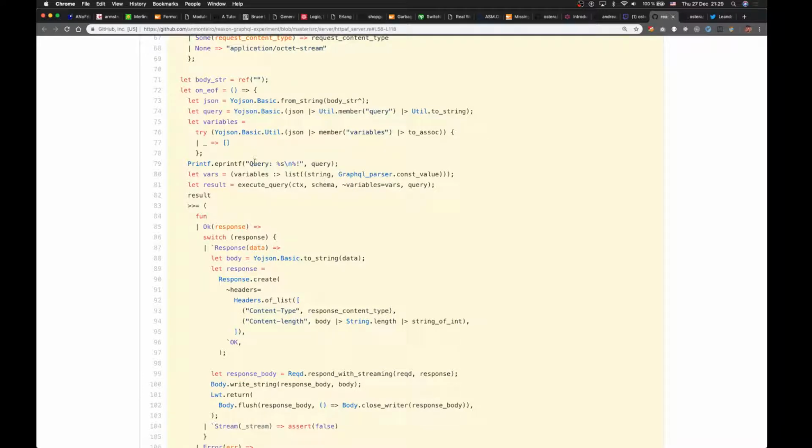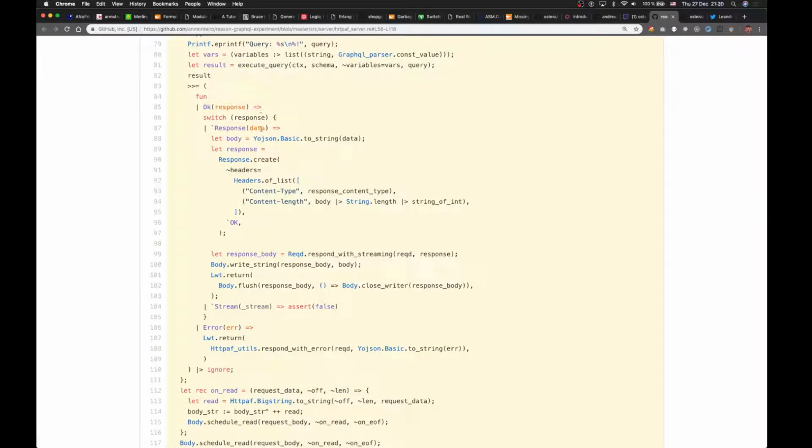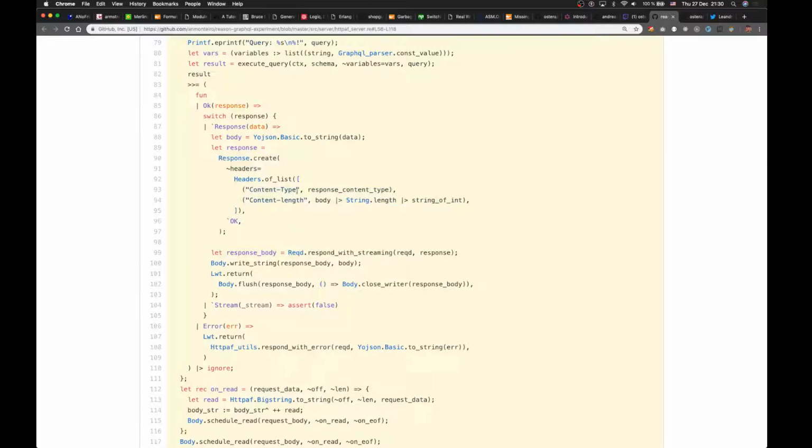Okay. But at some point, it will just execute the query, and then you get a result back, and on that result, you can check if it's a good response. Then if you get some data, you just return the data by turning it into a string with JSON, and then creating the response object, which is very similar to what we already have in place. The response is okay, and so on. Then you have to write this.